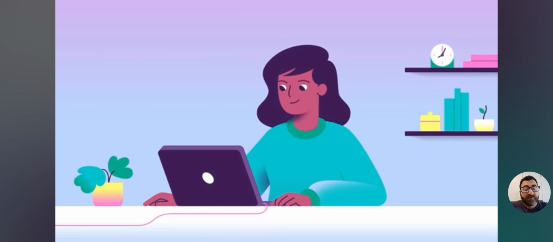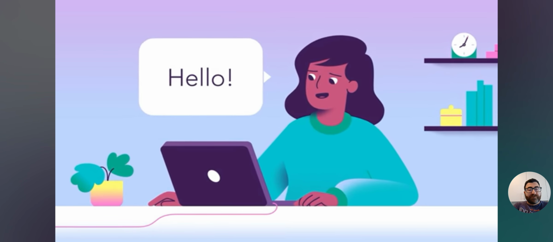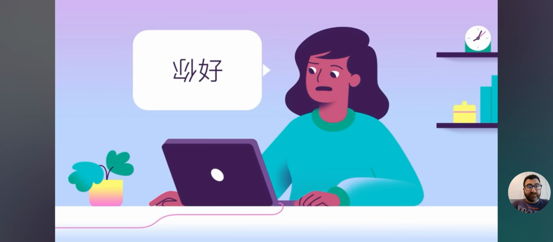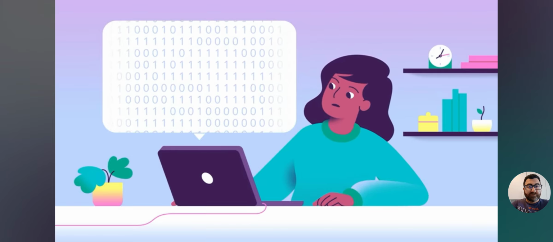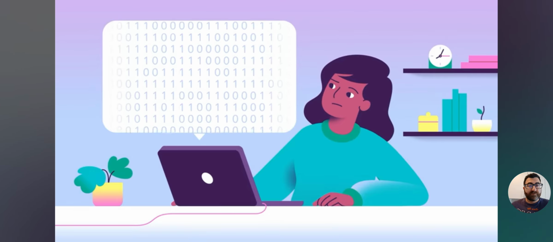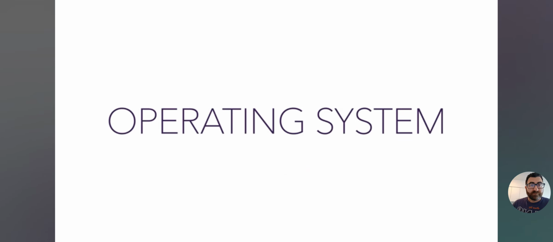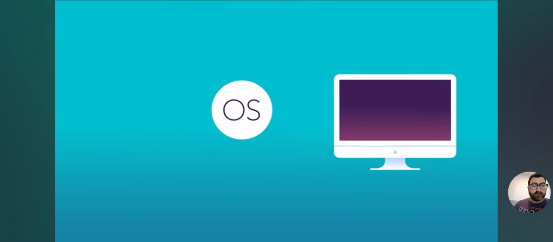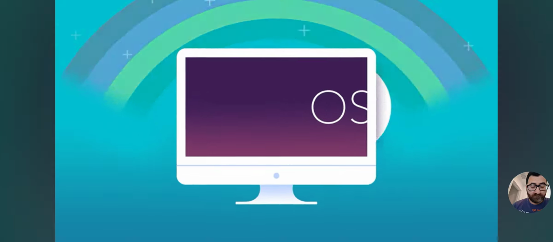Did you know that you and your computer speak different languages? It doesn't speak Spanish, or Swedish, or Chinese. It speaks in ones and zeros. You can't communicate directly with your computer, but that's where your operating system comes in. The operating system, or OS, is the program that lets you interact with your computer. Together, the operating system and computer hardware form a complete system that determines what your computer can do.